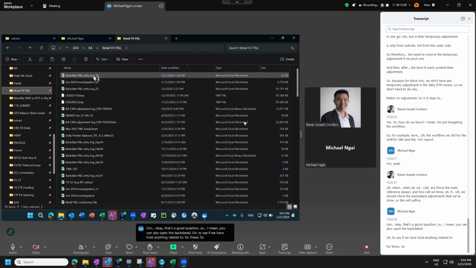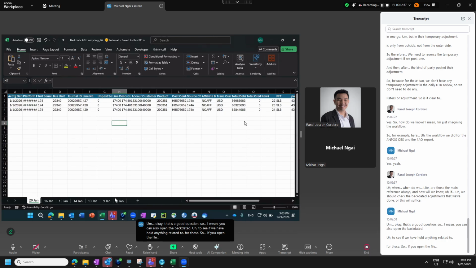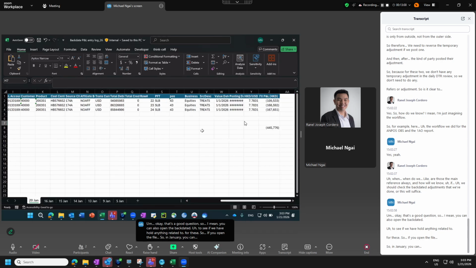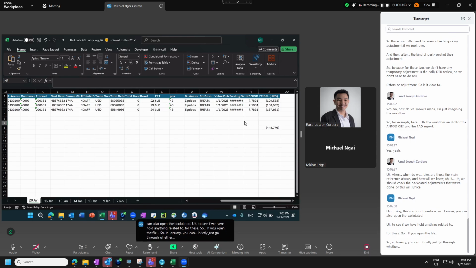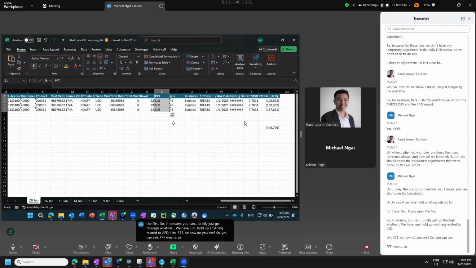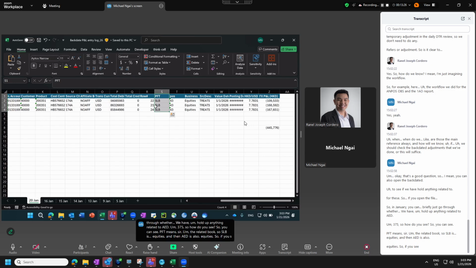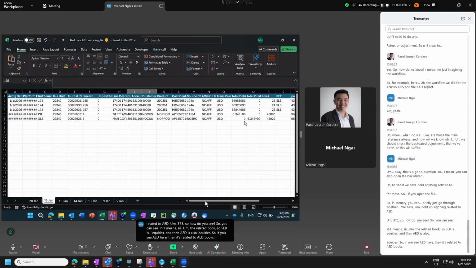If you open the file, in January, you can briefly go through whether we have hold up anything related to AED 375. You can see TFT means the related bulk. SLB is equities, and AED is also equities. So if you see AED here, then it's related to AED bulks.